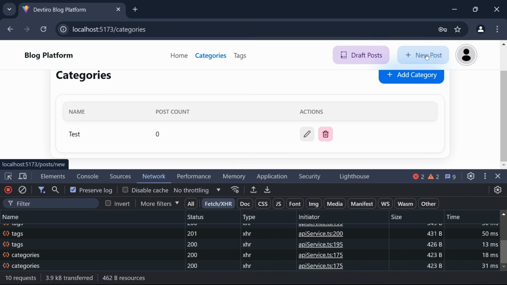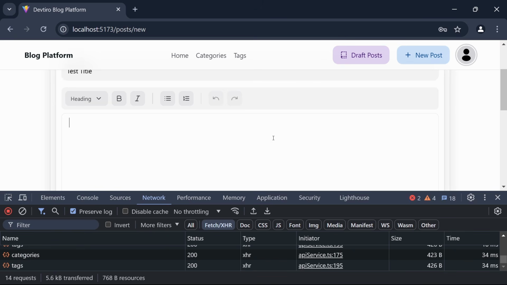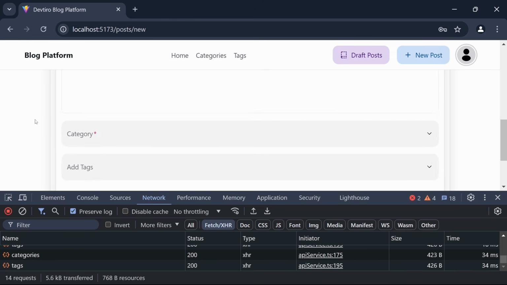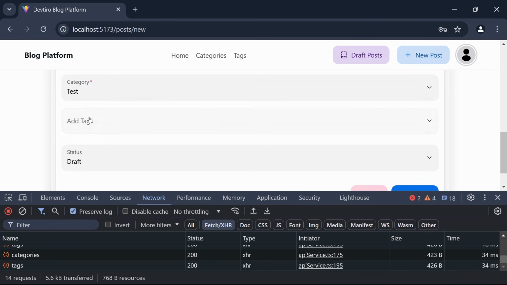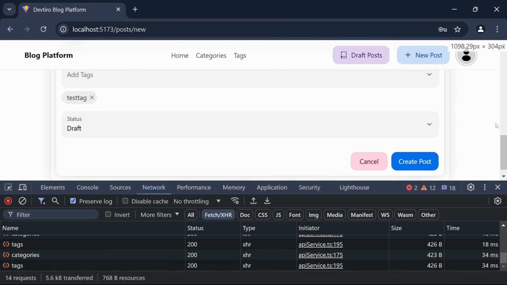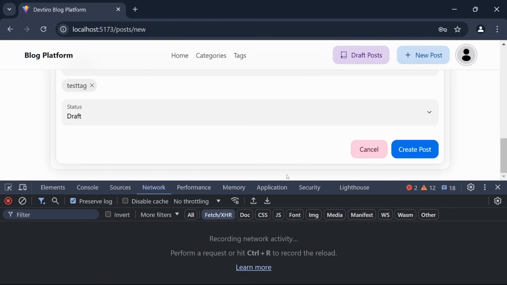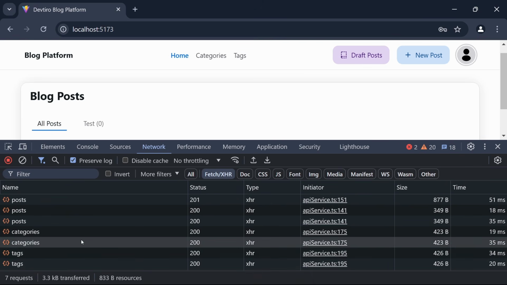So let's go to new post, and we'll add a title of test title. And now we can add some content. This is some test content. Let's hope we meet the character requirements. And if we scroll down, we can select our category, test, our tag, test tag. And initially we'll put this in draft status, I think. So let's just scroll up to make sure the create post button is available. Let's clear our network panel and let's click on create post.